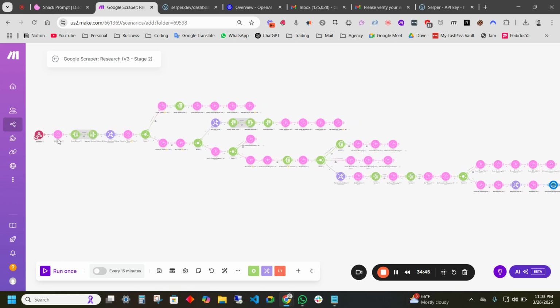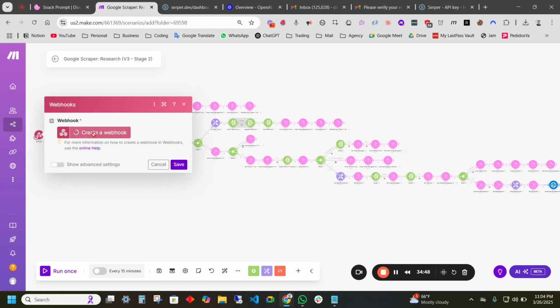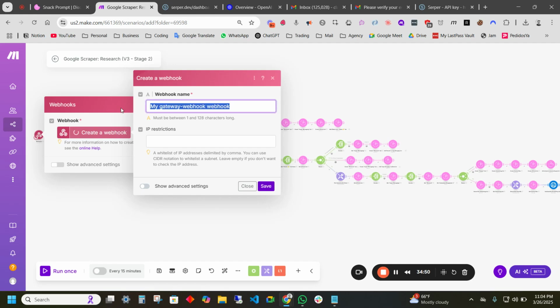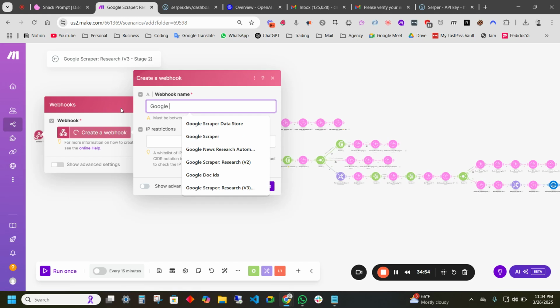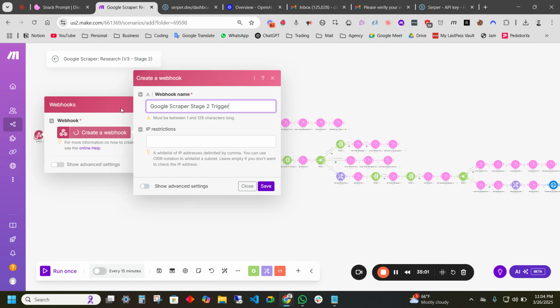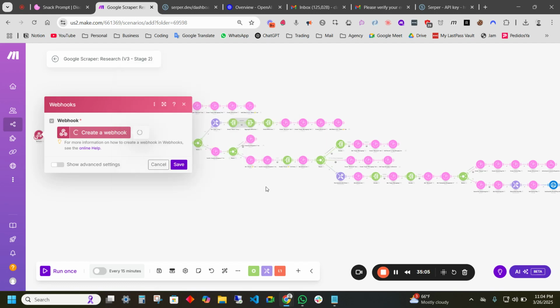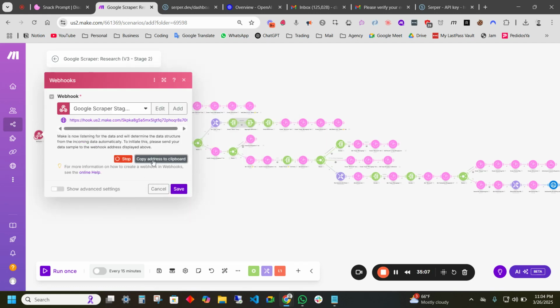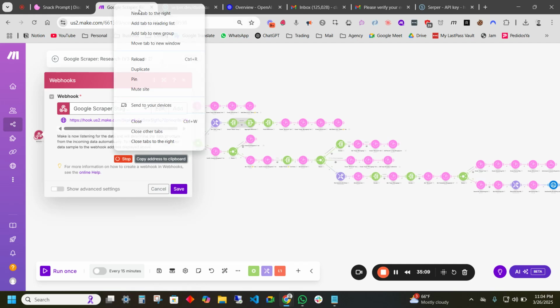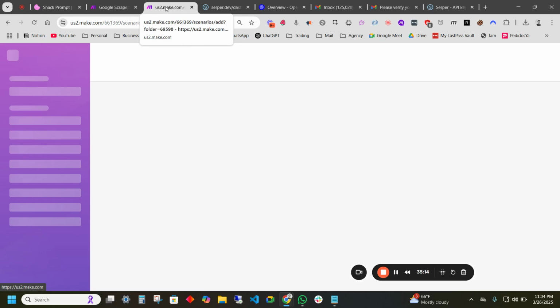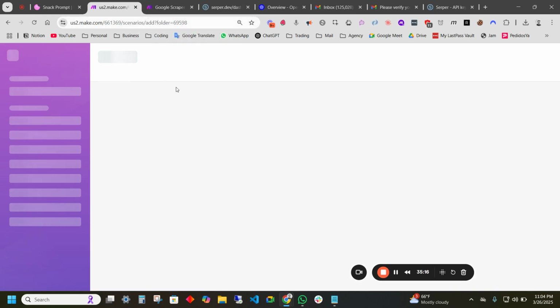So getting this set up, we need to go ahead and create a webhook. And I like to just call this Google Scraper Stage 2 Trigger. Something really simple. And then I'm going to go ahead and click Save, and I'm going to copy this to my clipboard. And I'm going to duplicate this window. This makes it a little easier to work side by side.